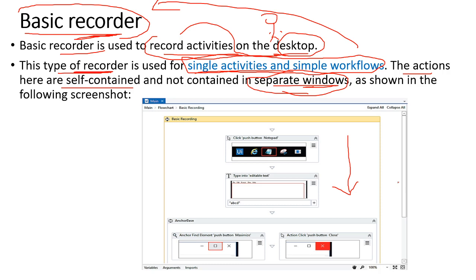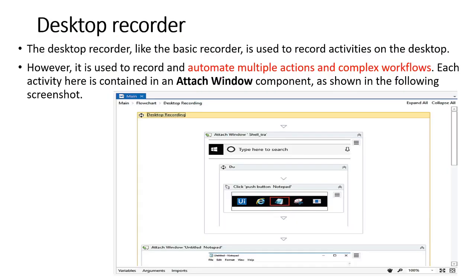Okay. The bottom line of the basic recorder is that its job is to record the actions or activities performed by a human being on the application running on the computer. It's clear? And you use the basic recorder when your aim is to automate a task which has only a small number of steps. Make it simple. Clear?